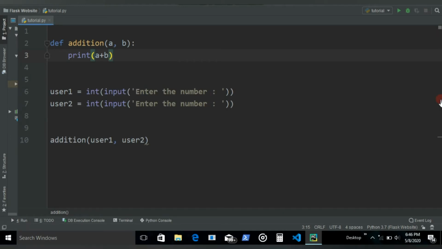So what if we need to add three numbers? If so, we can just add another parameter which will later be equal to the variable which will store the third user input. So let's say I write C as the third parameter, and then I write here plus C, and then I get another user input and use that as an argument.